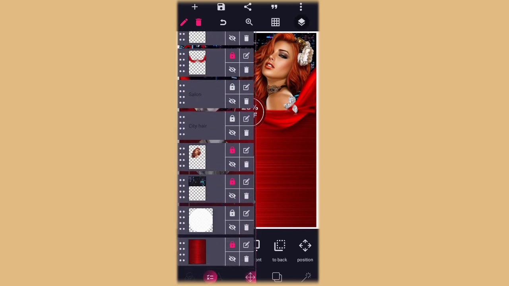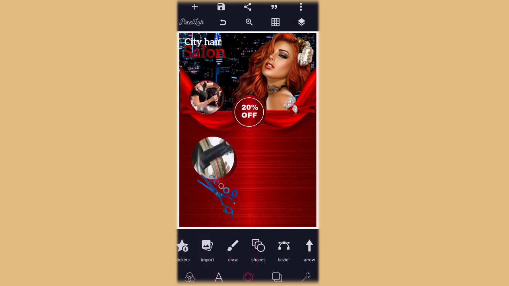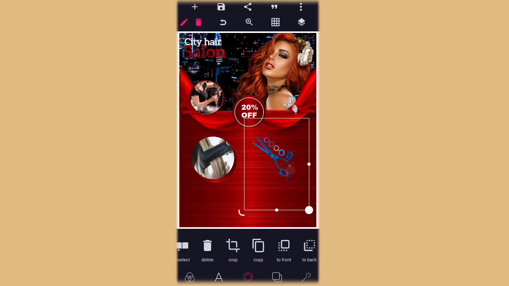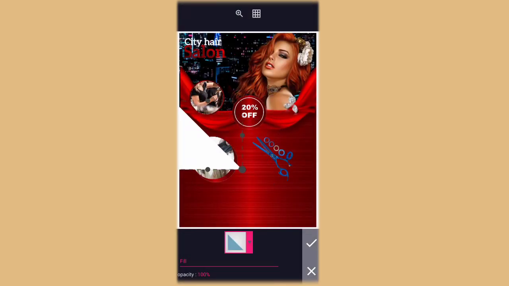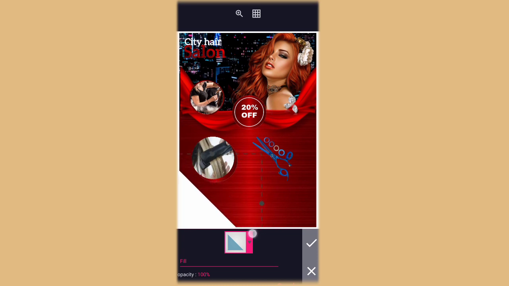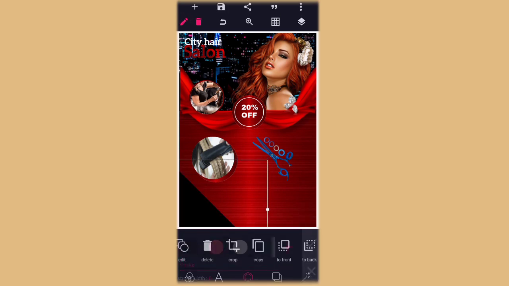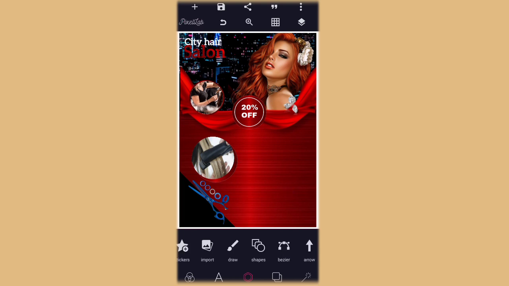Then you can now place your scissors, but before that, let's go directly and select a triangle. Select a triangle. Good. Then give it a black color and put it on the edge corner of this design. Then give it black color, position the scissors there. Position it well.